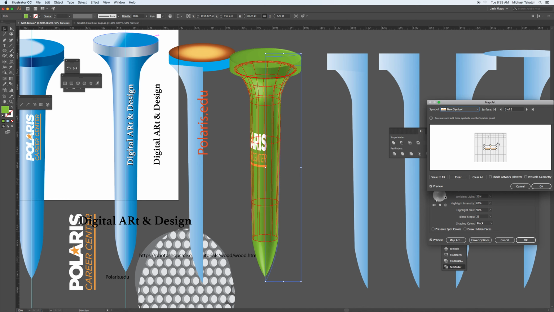So there's the Polaris logo. Just rotate it so now it's going vertical, and just position it through this window onto the front there. So it gives you that selection. And there you have this kind of a customized golf tee. Shade the artwork so it goes through the graphic.